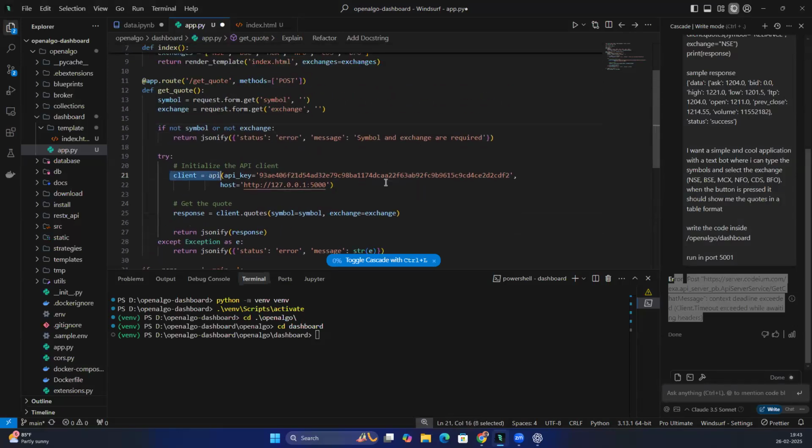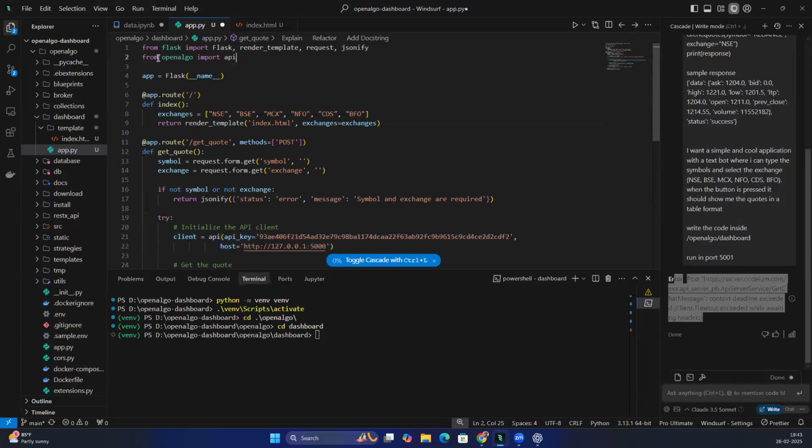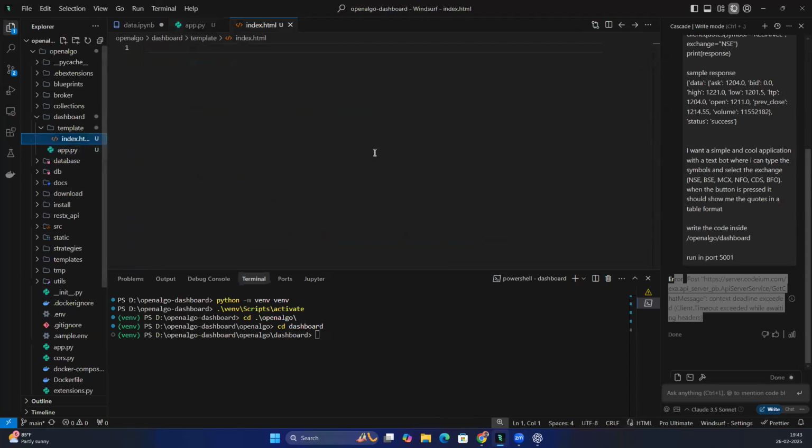I'm just calling the client. I'm also calling the OpenAlgo library. The OpenAlgo library gets installed by default. When you're installing OpenAlgo, you're also installing the OpenAlgo Python library itself. So we don't need to worry about installing those things. So these are the list of exchanges. Let's save this, and then index.html.